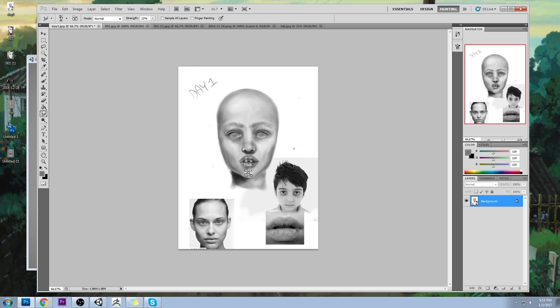The tooth gap is actually causing a lot of trouble for the beauty, which is a good thing if you were going for a zombie. But what is this? This says day one. Why are you going for a zombie for day one of your 14-day challenge? What happened? This is wrong.